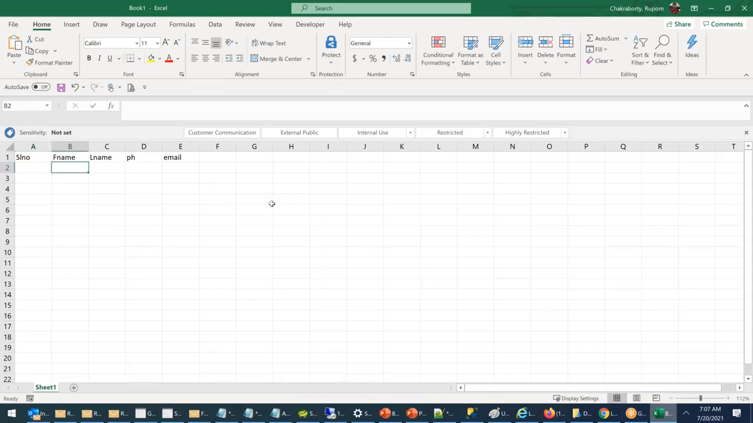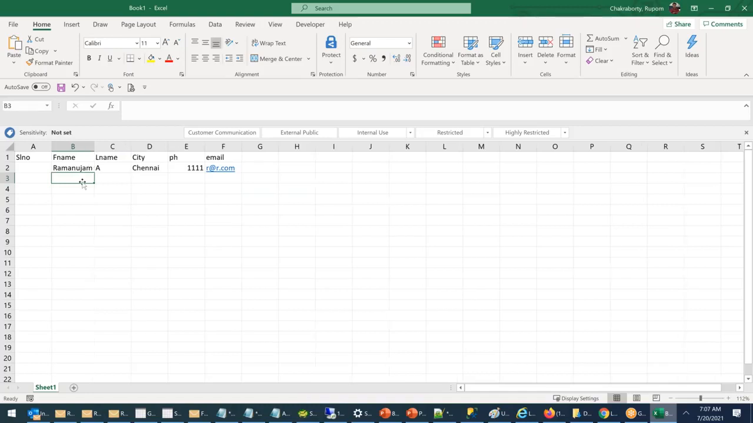Let's pick up some scientist names. Let's start with Indian scientists. Ramanujam. Oh, the spelling itself is wrong. Ramanujam, A. Let's take one more column here, city. Which city he belongs to? Let's say Chennai. Phone number 11111. Email address ramanujam@ramanujam.com. Perfect.